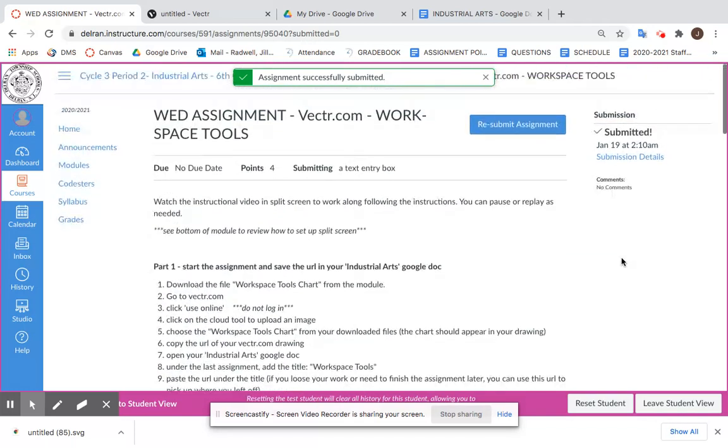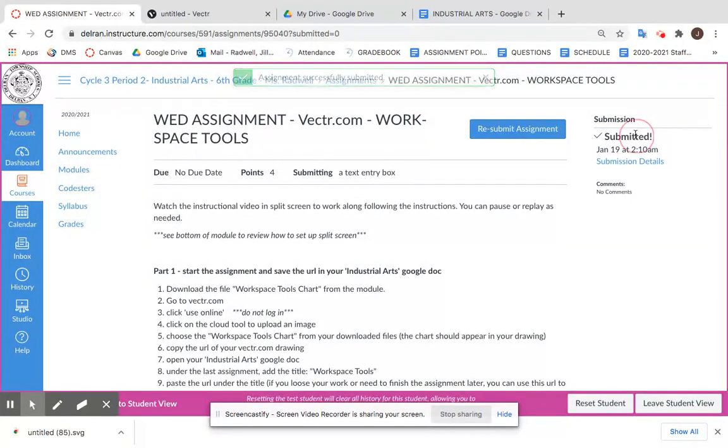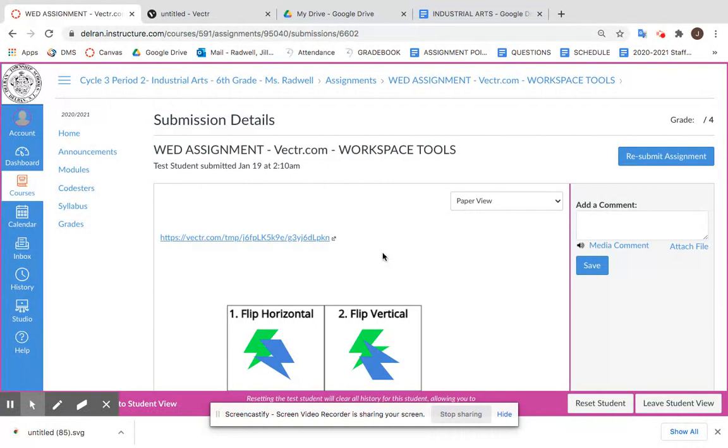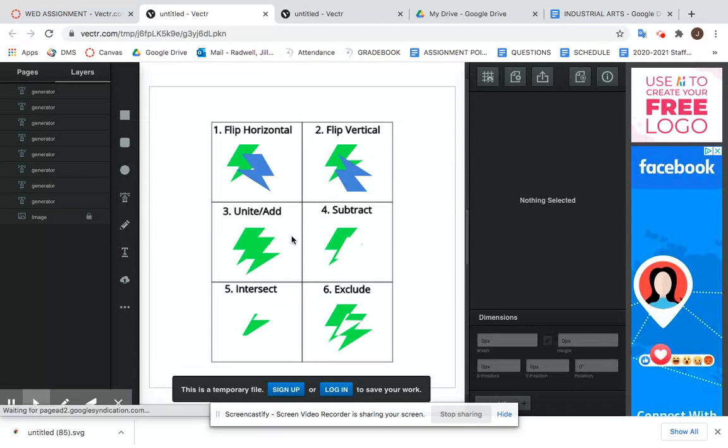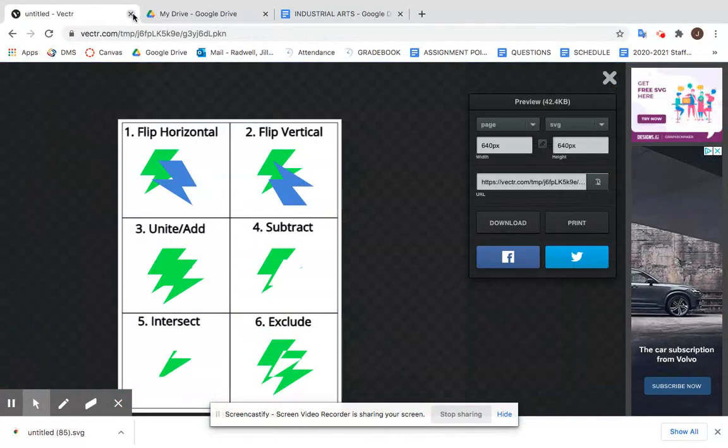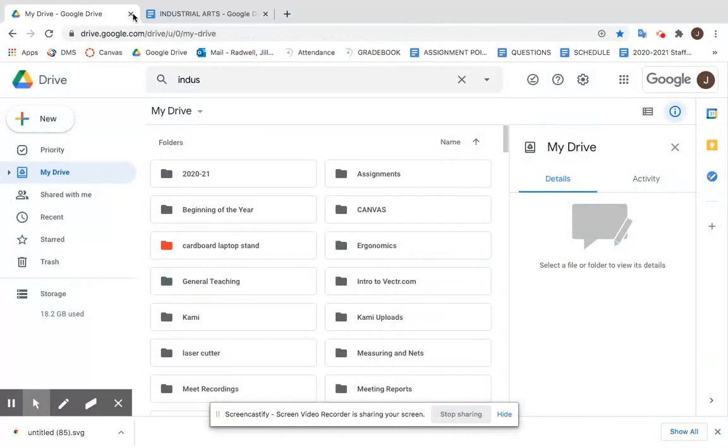How do I check to make sure it worked? Well, here it says submitted. That's a good sign. And I want to click on Submission Details so that I see what the teacher sees. The teacher needs the URL and this image. Let's click on the URL to make sure it works. It should open our drawing. There it is. And then you can just close everything out and you're done.